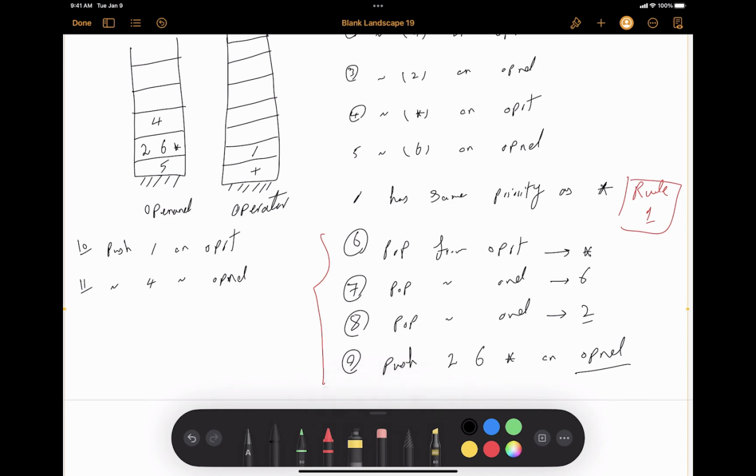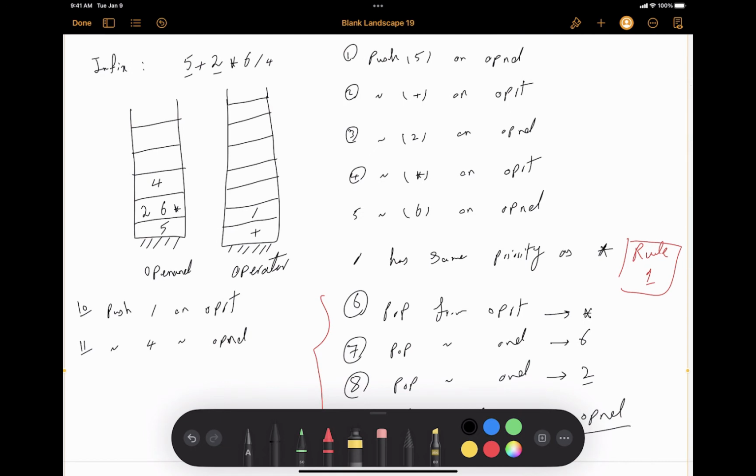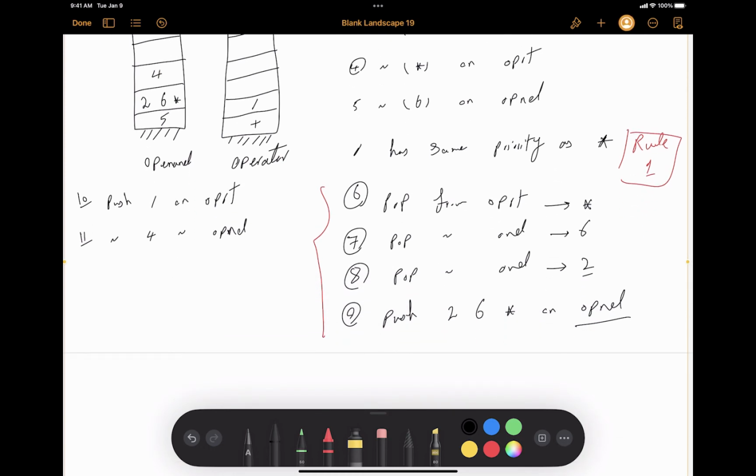Now there's no more token, either operand or operator, so we're done. Now we're going to pop 1 from the operator and 2 from the operands, and we're going to repeat this same process until there is nothing remaining on any of the stacks. So steps 6 to 9 will be repeated.